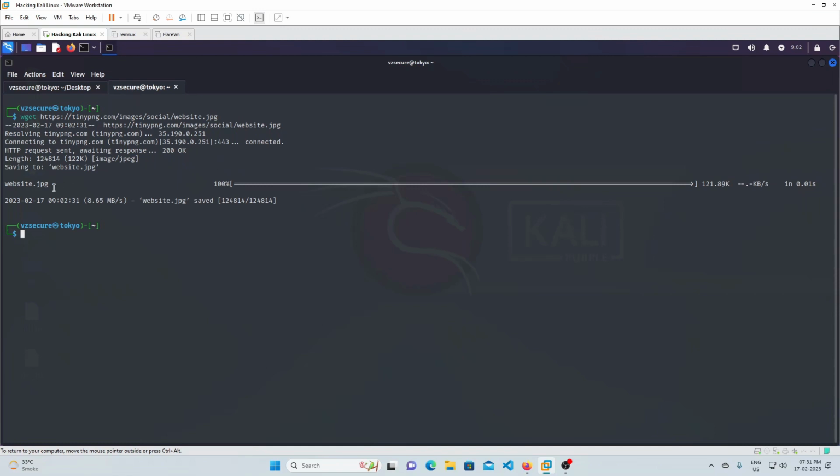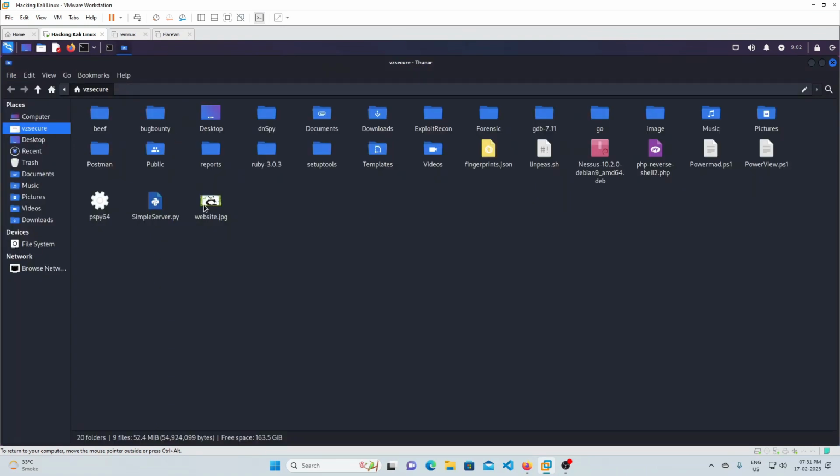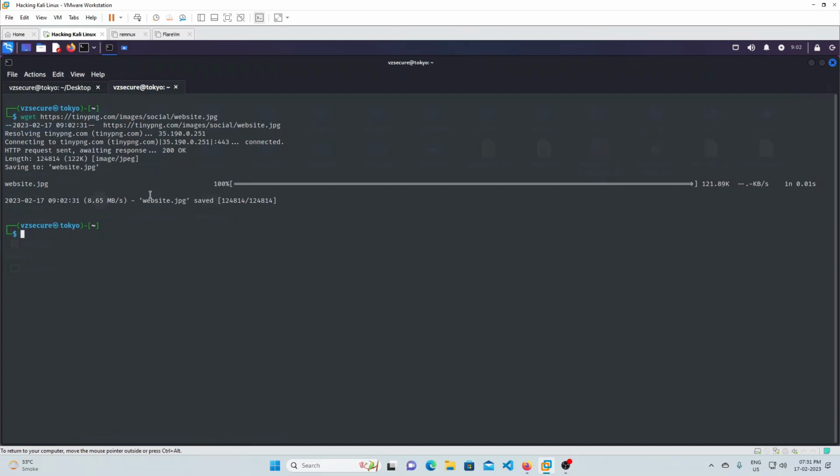If we try to access this image, here is the image which is downloaded. So wget is the command which can be used to download the files which are available on the internet. The another command is the curl command. It is similar like wget command.